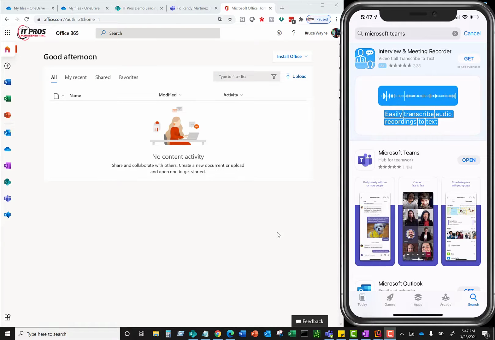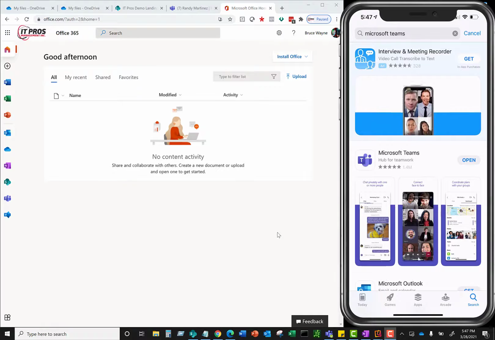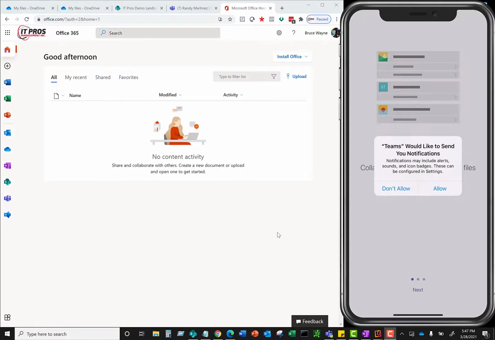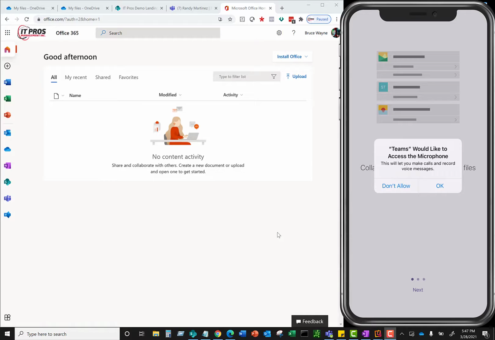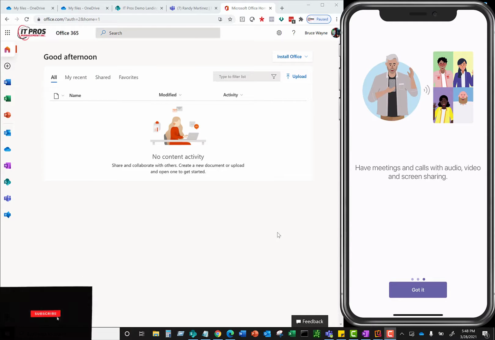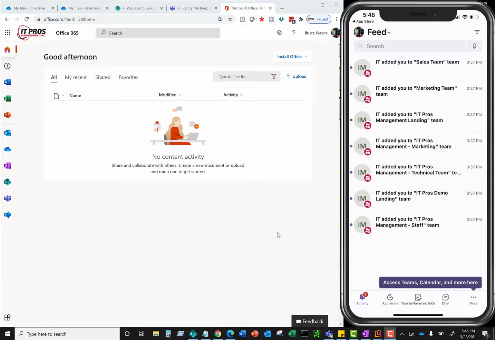So now that the Microsoft Teams app has been installed, we're going to go ahead and open it. We're going to select the user that I'm going to be using, which is B. Wayne. Go ahead and allow notifications. Go ahead and allow access to the microphone. Now we're just going to scroll through these little introductory items. Click on Got It. And now we're logged in.